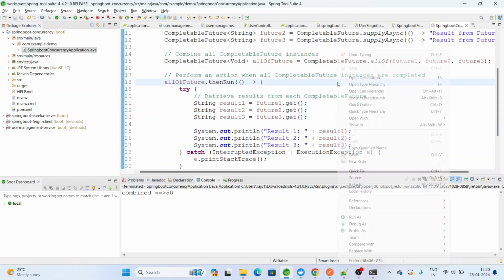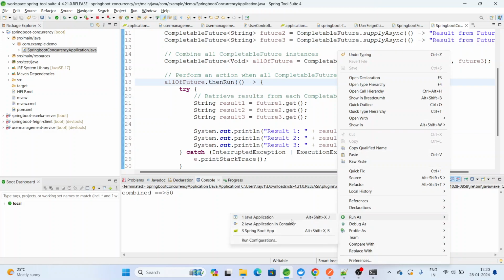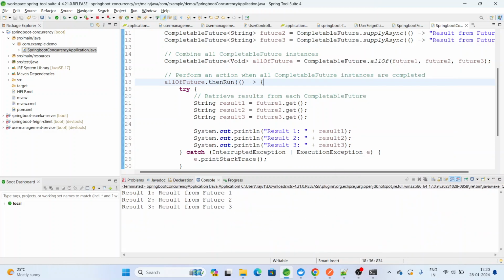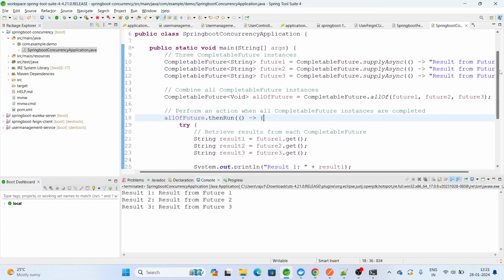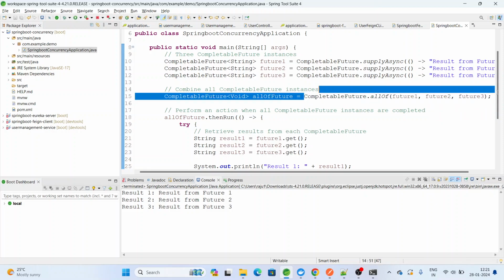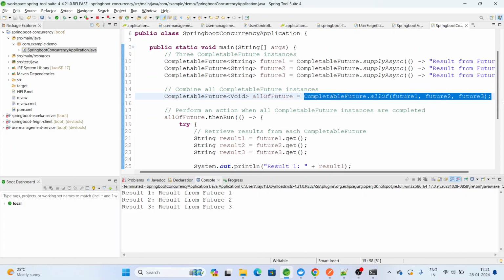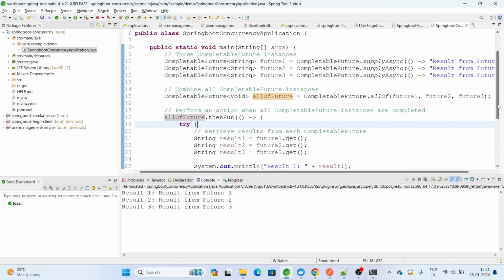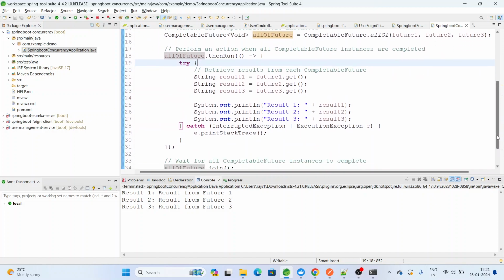So let me run this code. Here we are printing result 1, result 2, result 3 of future 1, future 2, future 3. If there are 5 futures, you can use CompletableFuture allOf with future 1, future 2, future 3, future 4, future 5. After completing all the futures, you can get the results and perform any kind of operations.